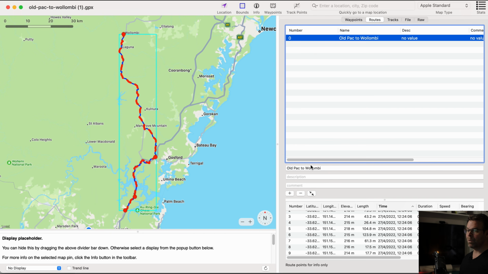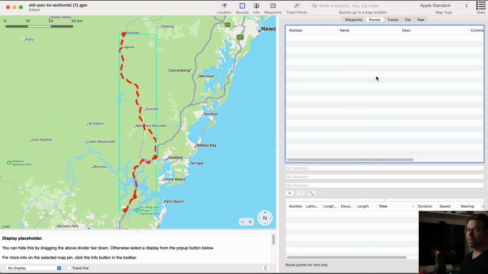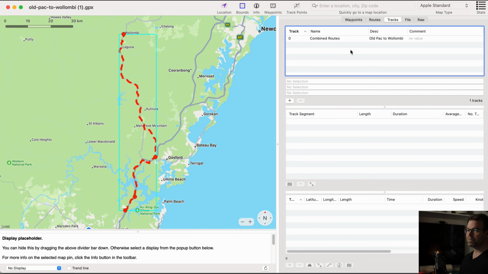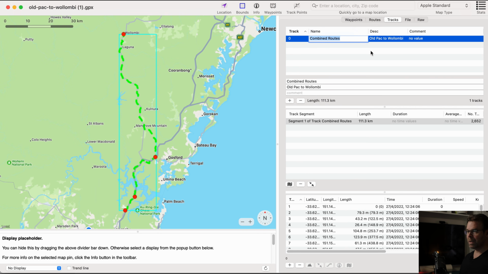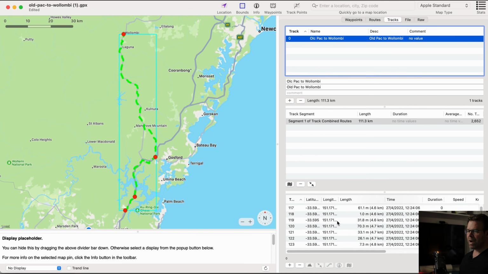So you can then, if you want to, just delete the route too and just save it as the track. And we've got here, we can give it a name, Old Pack 2 Wollombi. There's all our tracks. Now you can see in the tracks that it has the markers for distances.